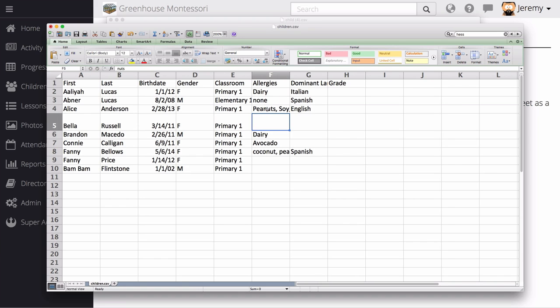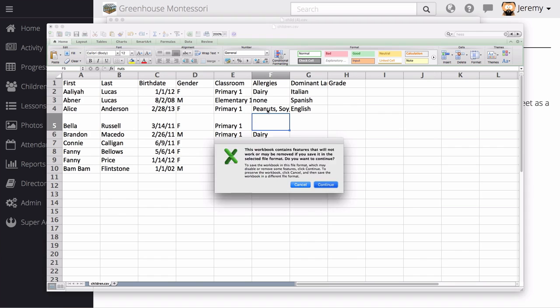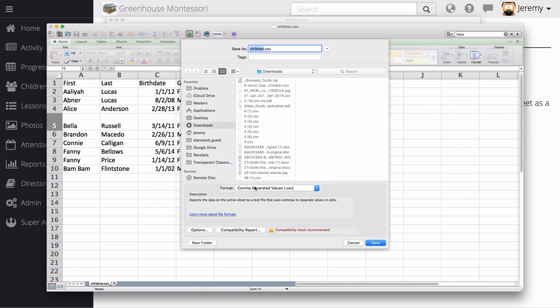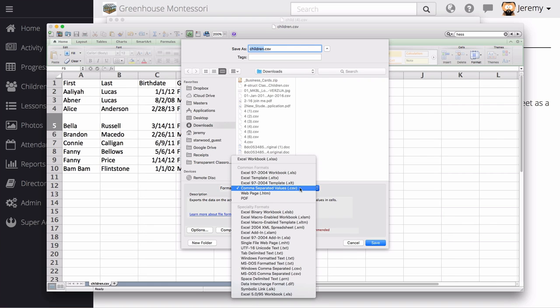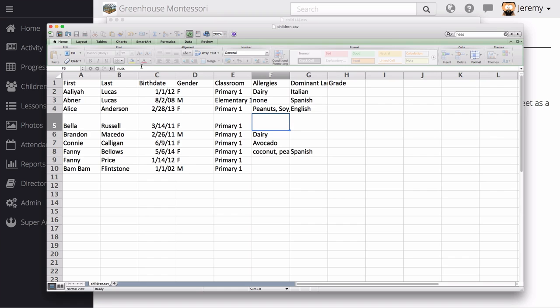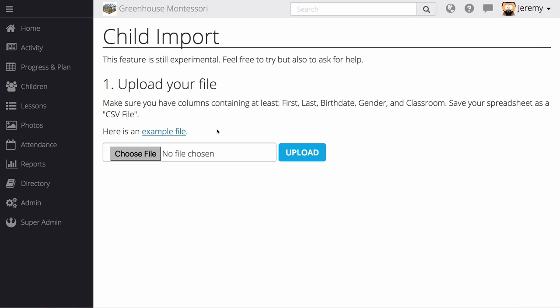So I'll go ahead and save this. And as I save, I want to make sure I save as a CSV. So if I hit Save As, I'll have the option to save as a comma-separated value file. So definitely choose that. I've already saved it, so I'm going to go back to Transparent Classroom and choose that file.